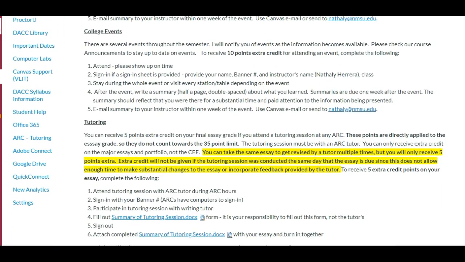Next, we have tutoring. Now, the tutoring does not apply towards the 35-point limit. The tutoring extra credit is applied directly to your essay grade.